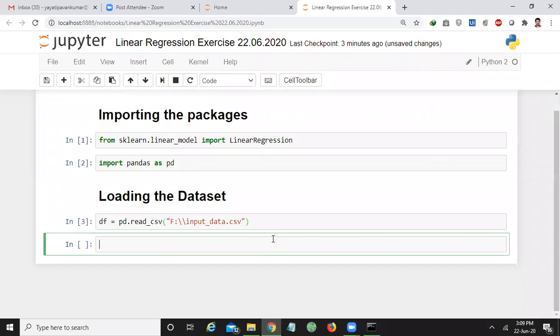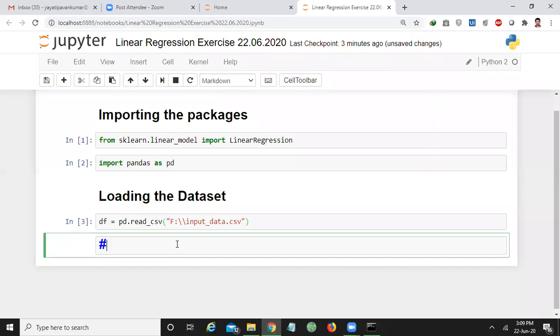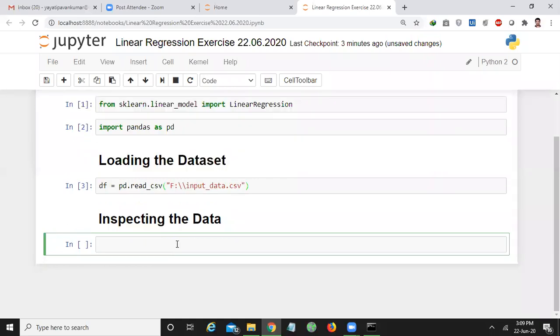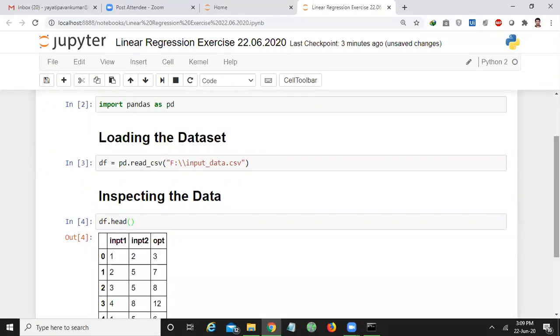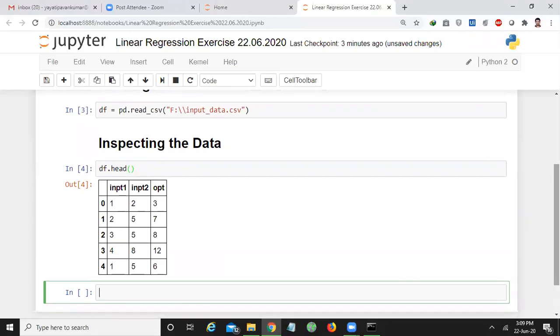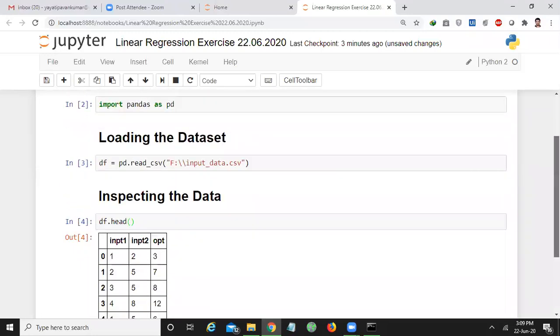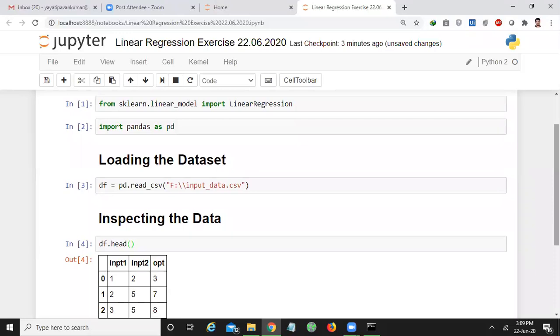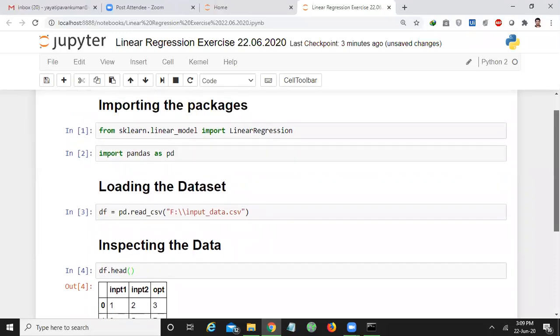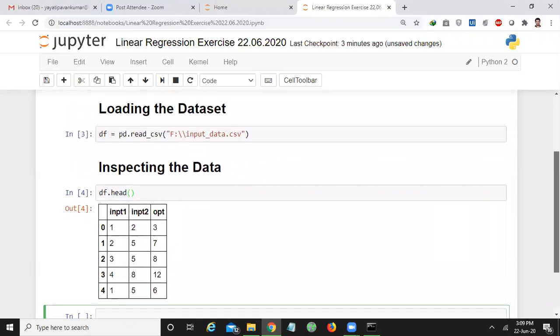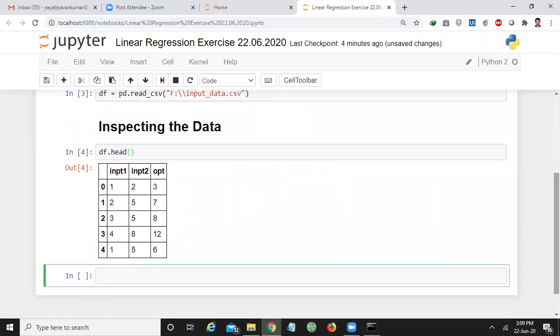Again, press shift enter. The next thing to do is inspecting the data. How can we inspect the data? Using the head command, that means what we have inside that file. Clear, all of you? Up to this is clear. So far we have only imported the packages, loaded the dataset, and inspected the data.